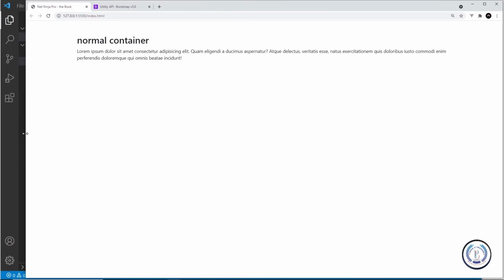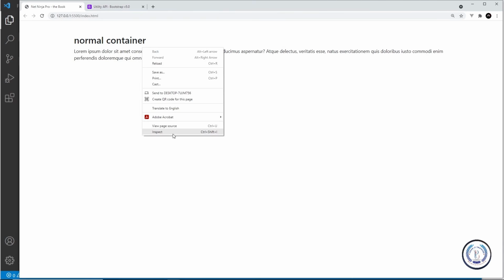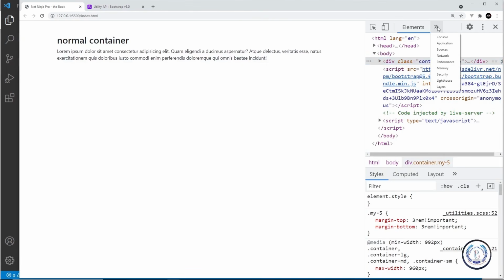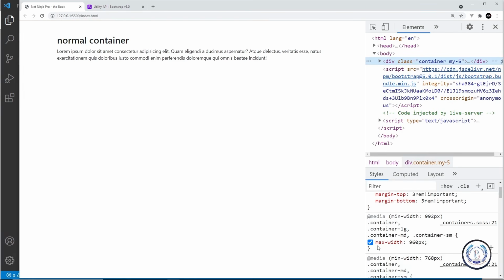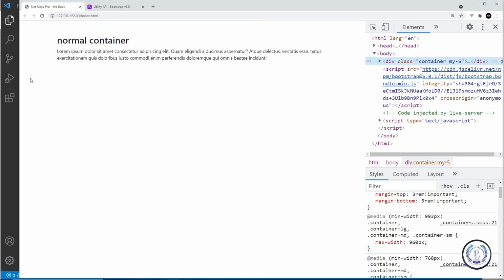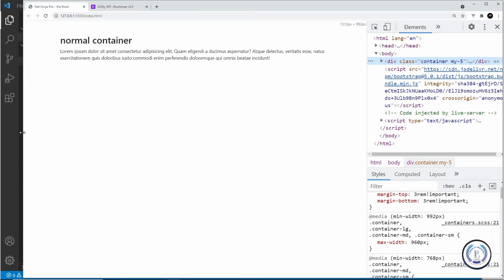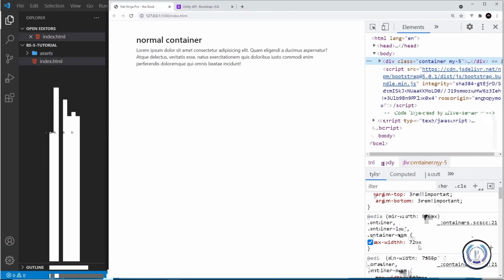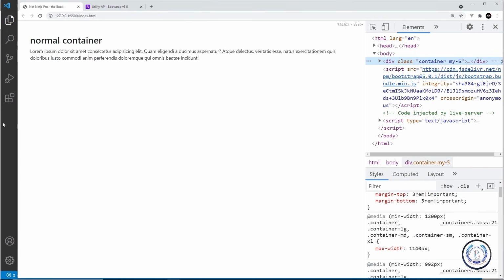Okay, so if we take a look at this inside the DevTools, let me grab this container. We can see that this has got a max width at the minute of 960 pixels. And if we hover over that, we can see over there on the left, it's 960 pixels. So that's the basic container. And when we scoot it down, that max width changes to 720 pixels in this case, etc. So that's the container, right?